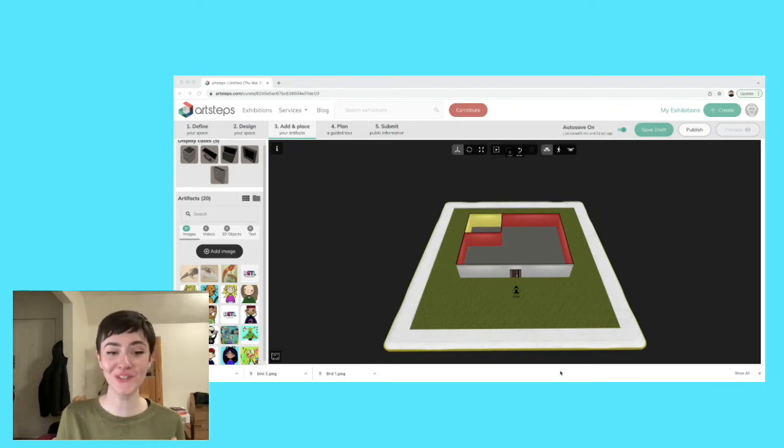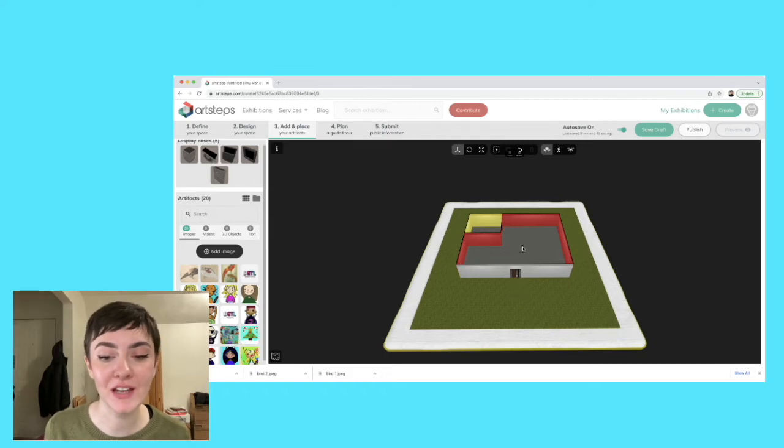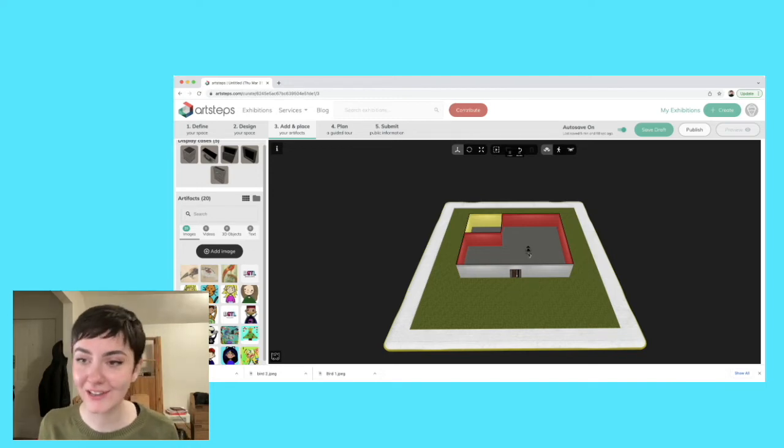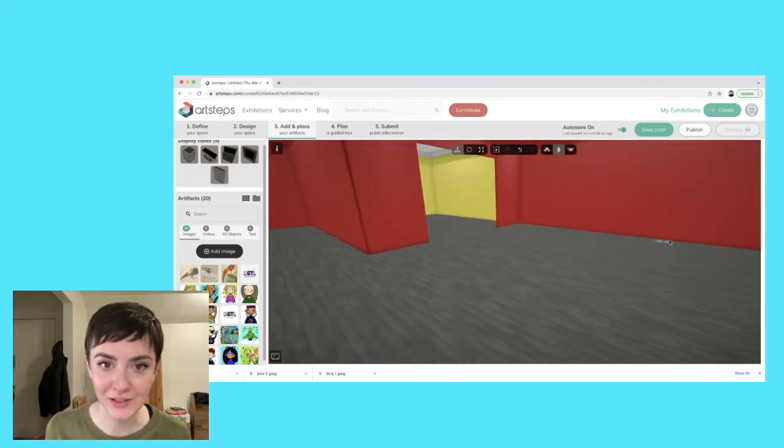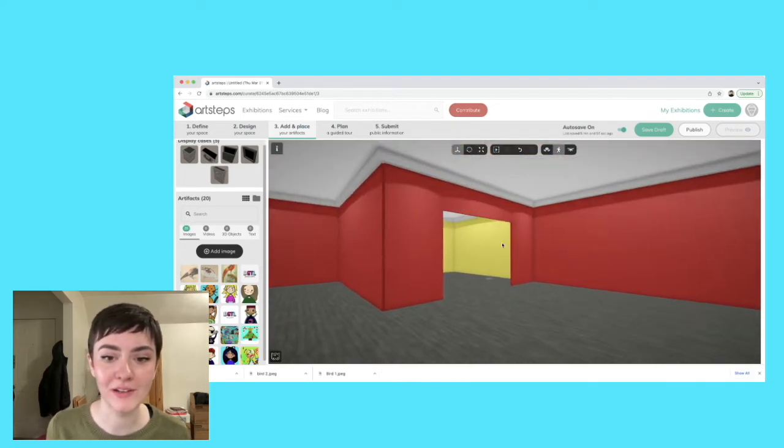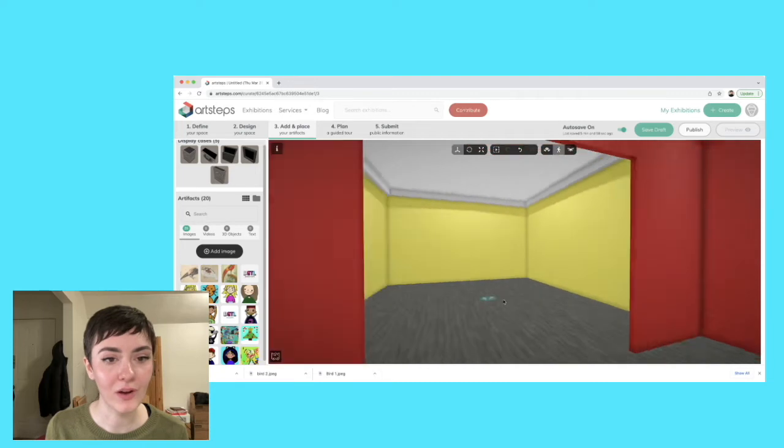Okay, so it actually won't let me go into this space. It won't let me open the door. That'll change once you actually publish it. So just to kind of get around that, we're just gonna move this little start point to the inside, and then go ahead and move in and click the walk around button. That way we can actually walk around.